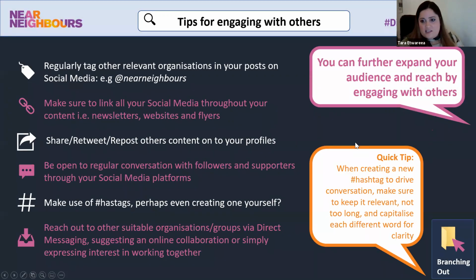And this is the last slide, and then we can have a break because I appreciate there's been lots of talking. Our tips for engaging with others are to tag other organizations and make sure your social media is linked throughout your content. This is more if you're part of a community group or a small business, or you're trying to promote an event, for example. It may just be a coffee morning, but try to link to all your different social media channels. Share and retweet posts from other people's profiles to connect with people, just being mindful of who you're connecting to and why.